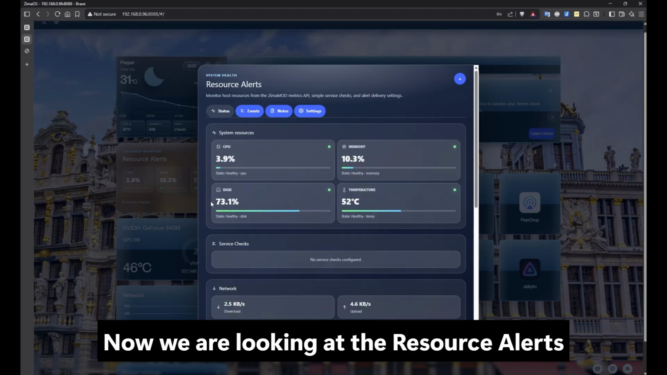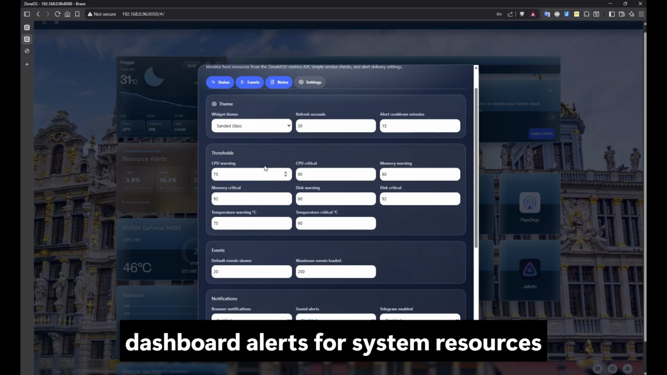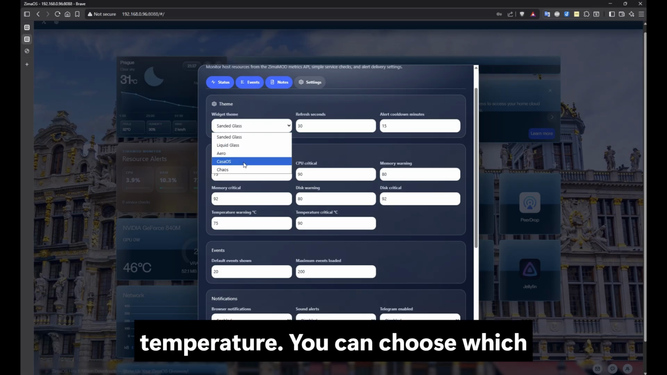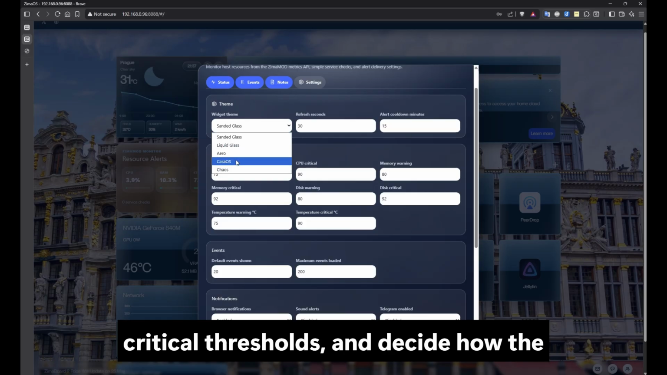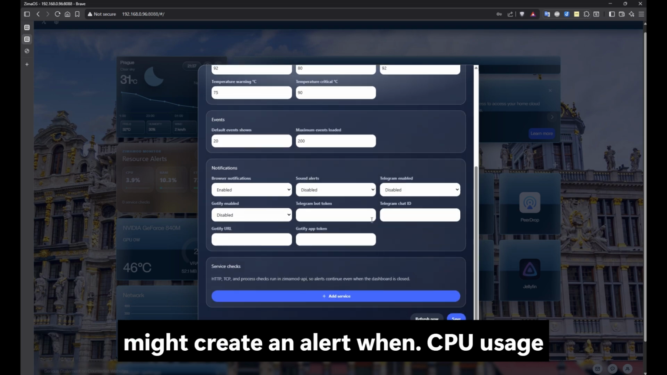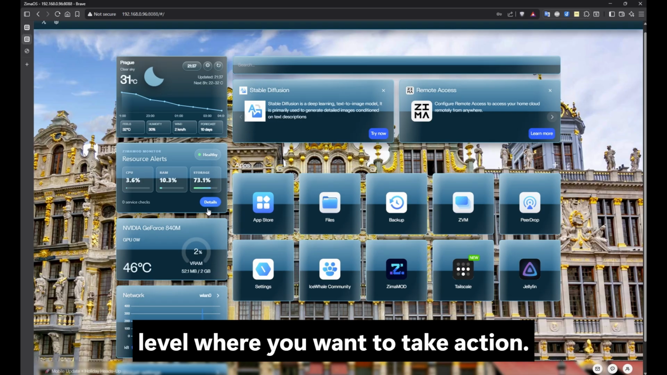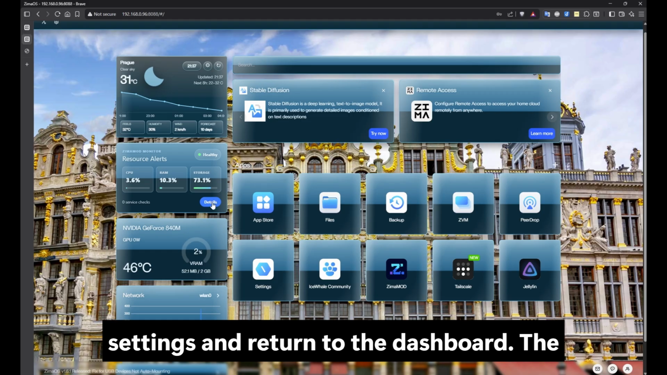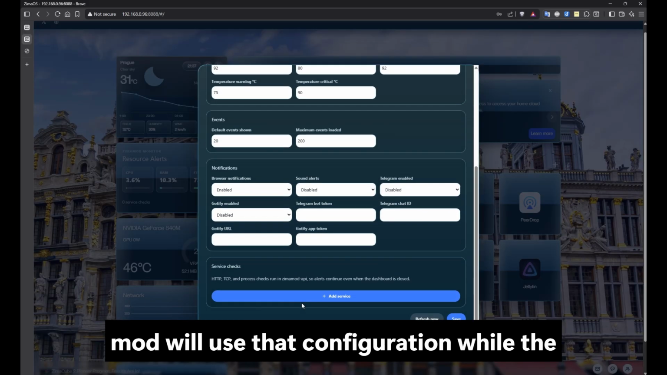Now, we are looking at the Resource Alerts mod. This feature lets you configure dashboard alerts for system resources, such as CPU, memory, storage, or temperature. You can choose which resource to monitor, set warning and critical thresholds, and decide how the alert should appear. For example, you might create an alert when CPU usage gets too high, or when storage reaches a level where you want to take action. After configuring the values, save the settings and return to the dashboard. The mod will use that configuration while the dashboard is running.